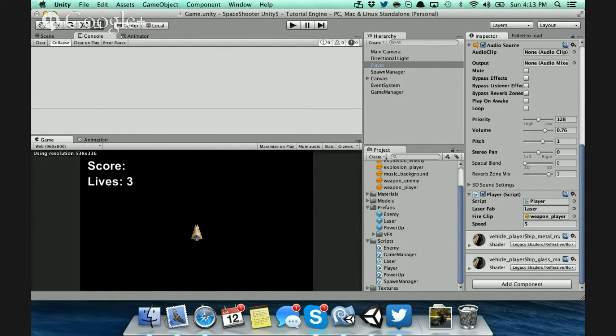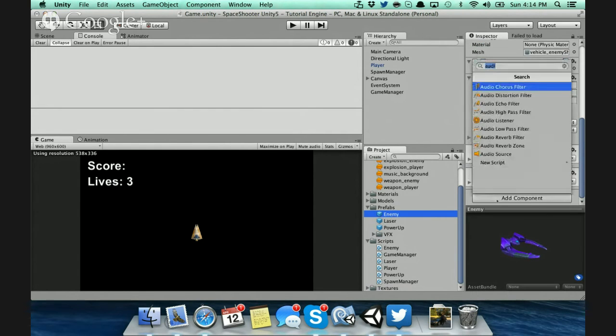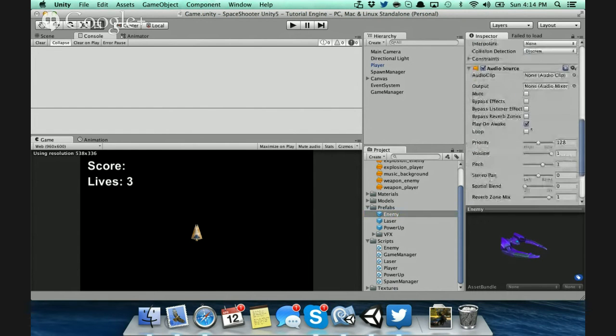So the player has a death sound. So what we can do is when the player dies or gets hit or something like that, we need to play his clip. So it's going to be on the enemy. The enemy is going to hold it. So here's the enemy. Add an audio source component, and we'll do it through script as well for the enemies. And then volume, we'll put 0.76.